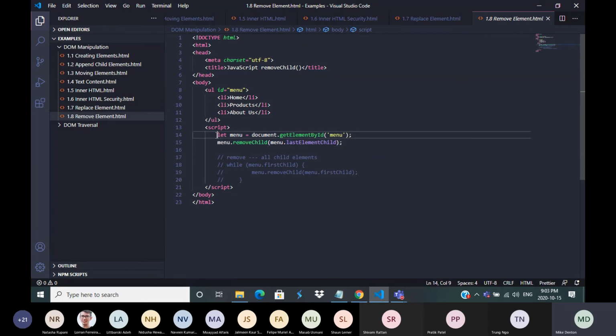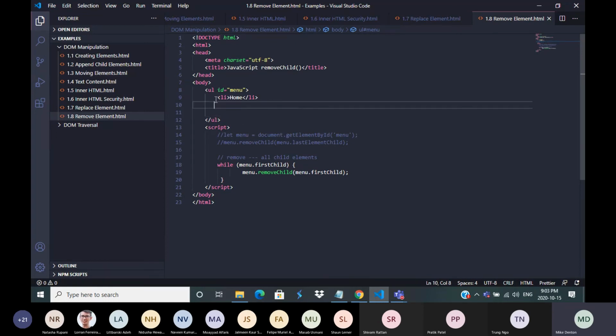But we could actually use some looping if we wanted to, right? We could remove everything if we used a while loop. So if we did something like while the menu has a first child, basically we would be checking, does it have a child? If it does, remove one. Does it have a child? Then remove one. Does it have a child? Then remove one. Does it have a child? No, then stop. So that's how that would work.